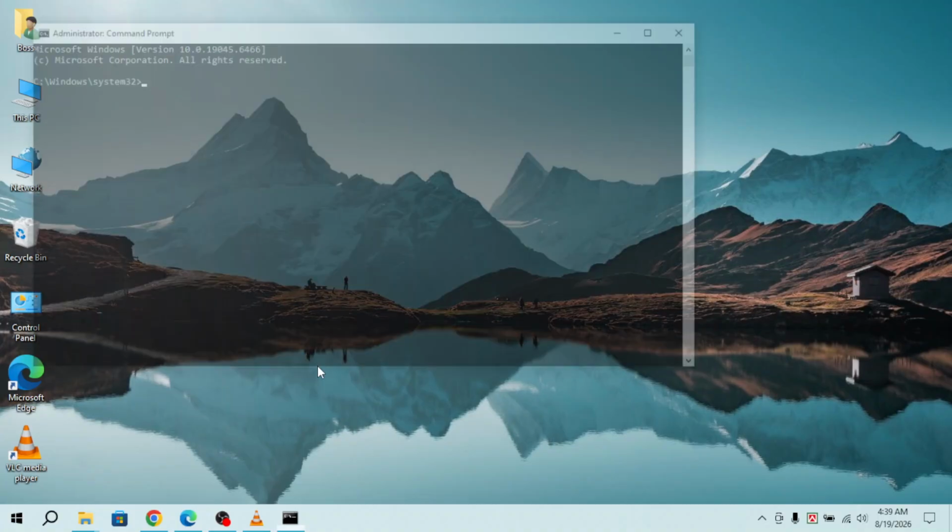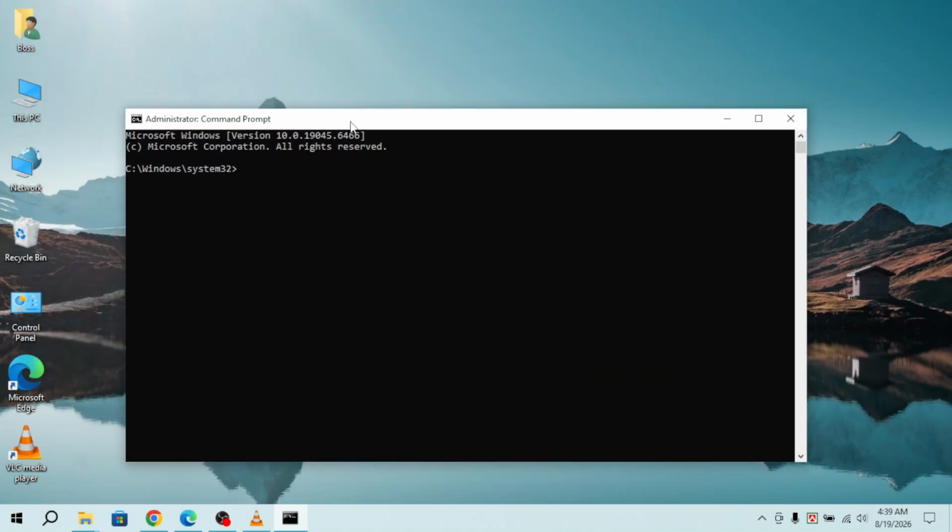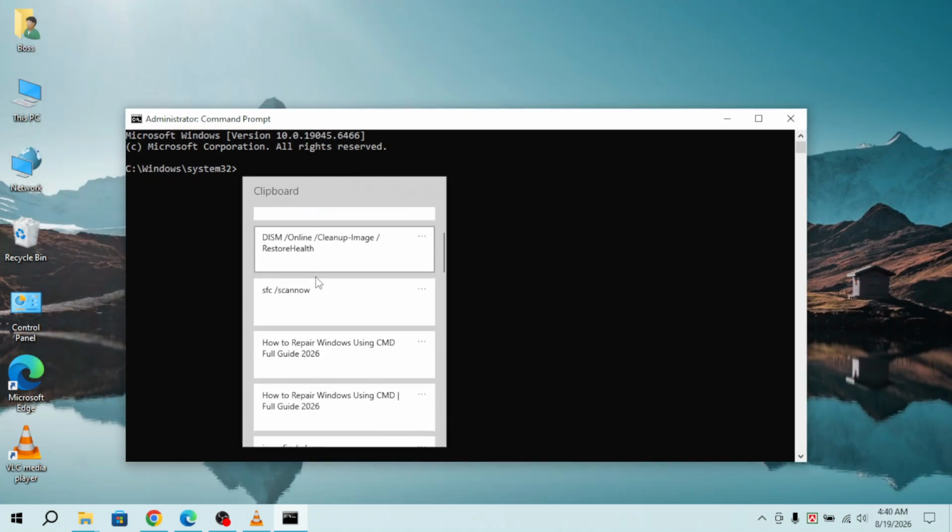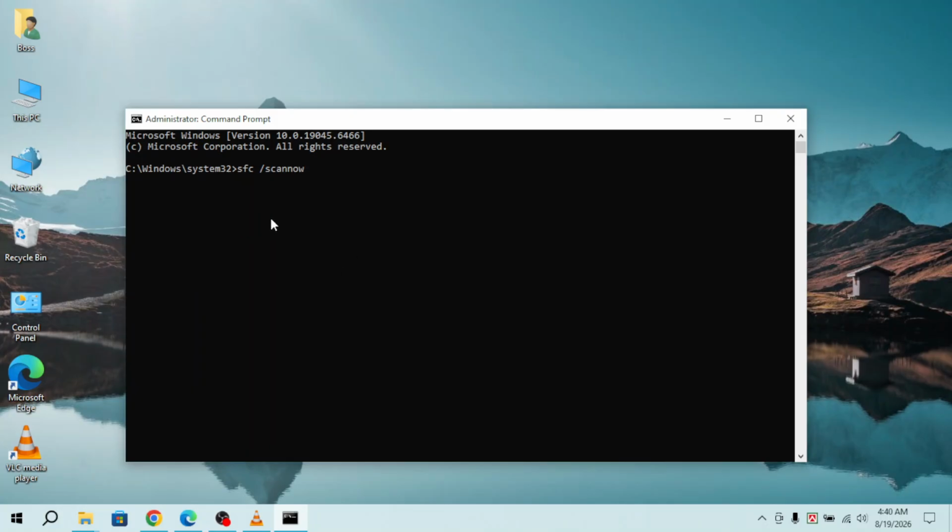Now type sfc /scannow and press Enter. System File Checker will scan protected Windows system files and compare them against known good versions. If it finds corrupted files, Windows will try to repair them automatically. Let the scan reach 100% before closing CMD.